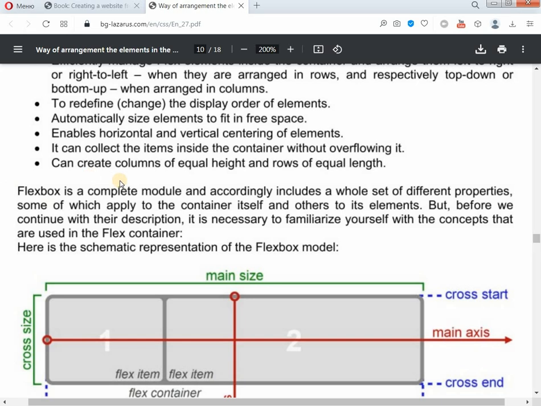CSS Flexbox is a complete module and accordingly includes a whole set of different properties, some of which apply to the container itself and others to its elements. But before we continue with their description, it is necessary to familiarize yourself with the concepts used in the Flex container.